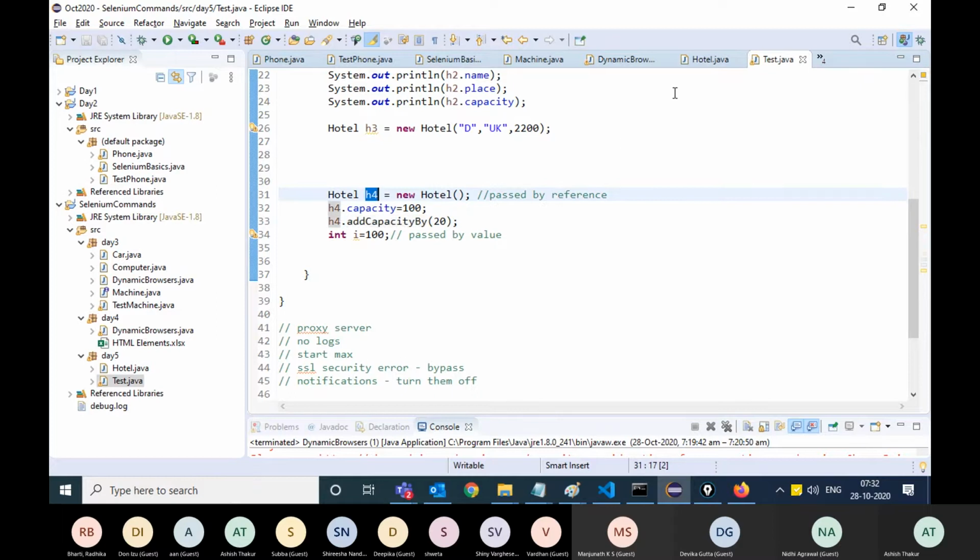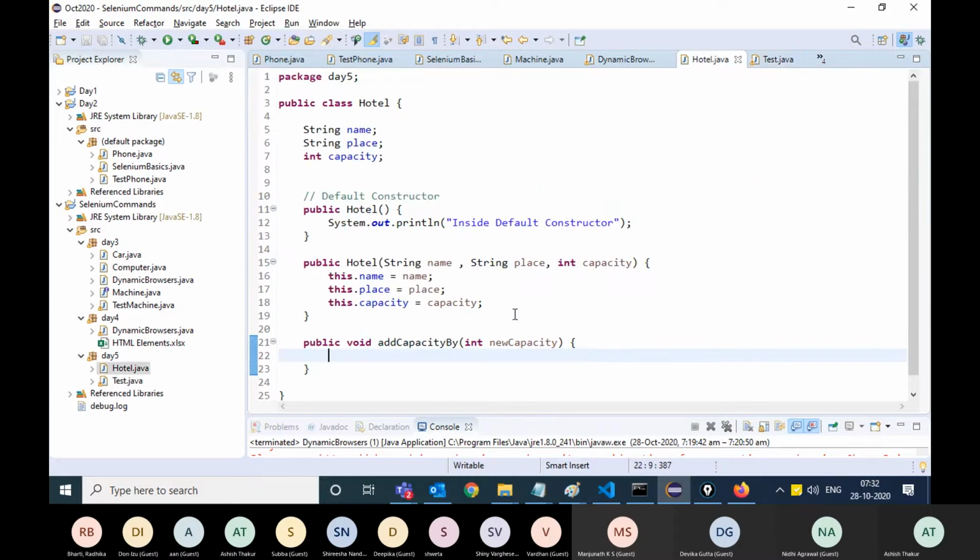Fine. So what will happen? If this is the global variable capacity, I will write capacity equals new capacity plus the original capacity. So whatever variable you pass over here in this integer, this will be added inside the capacity of the hotel.